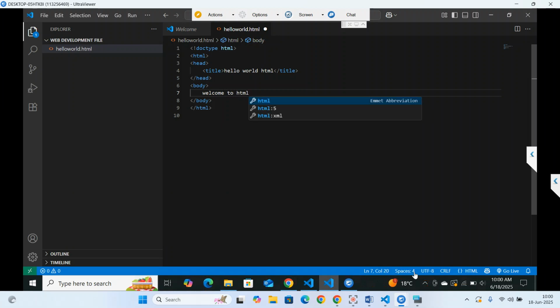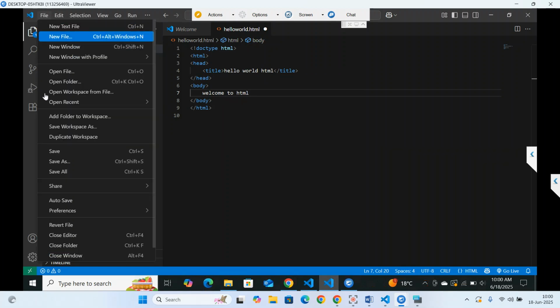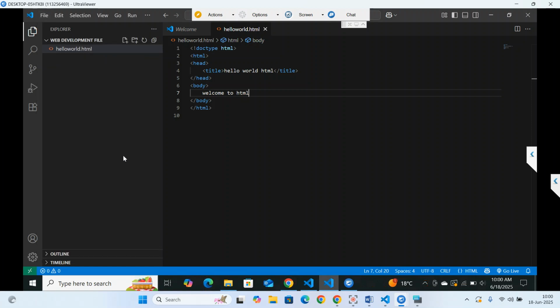Okay. This is actually very good. Now once you have done this, simply come to file, then you say save. Or you can press Control S. To make it easier, just press Control S.